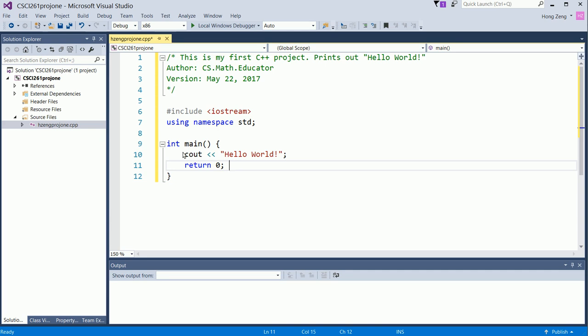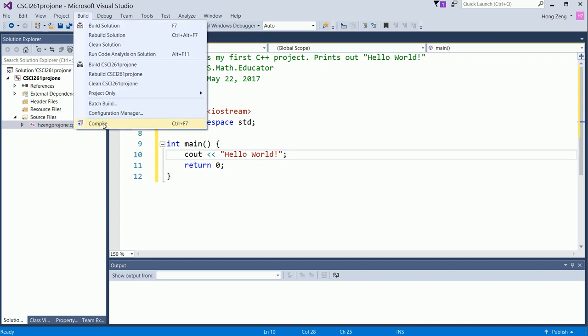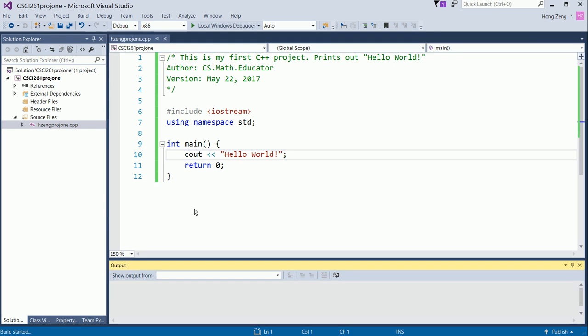So this cout is a built-in output stream object. It will be able to print out the string hello world you give to it on the screen. Okay, so after you've done this, you can begin to compile and run your program. You go to Build, click on Compile. So if there is nothing wrong, you will compile successfully. Then you can begin to build a solution.